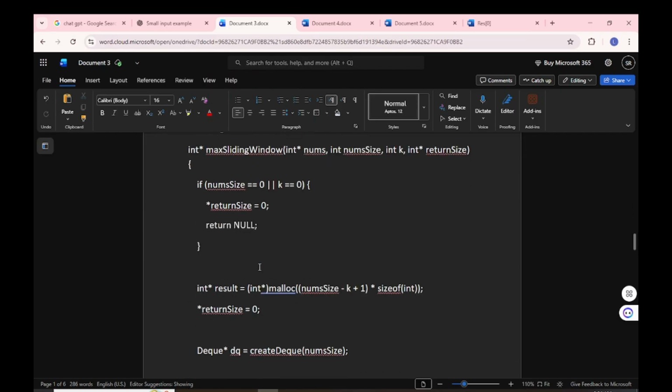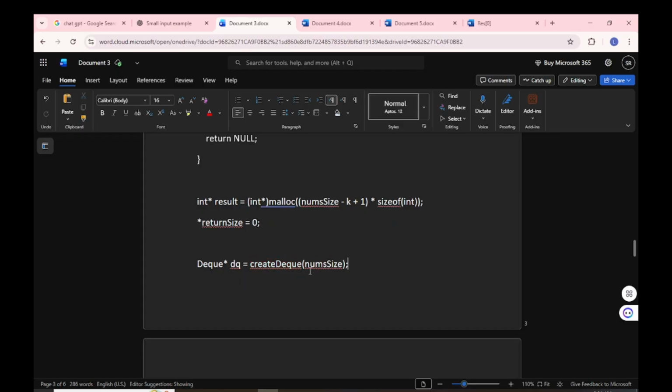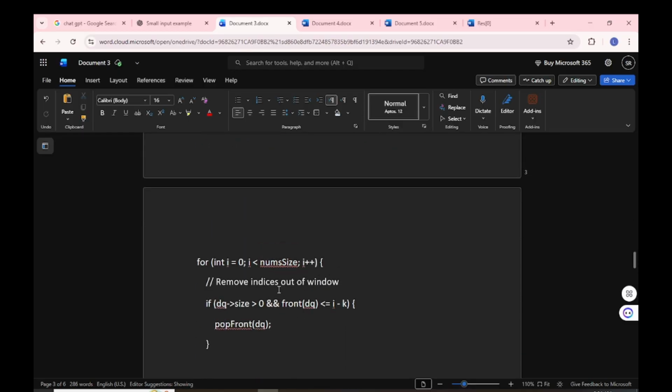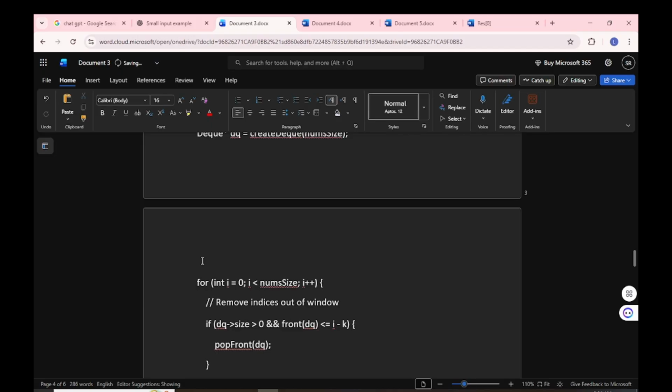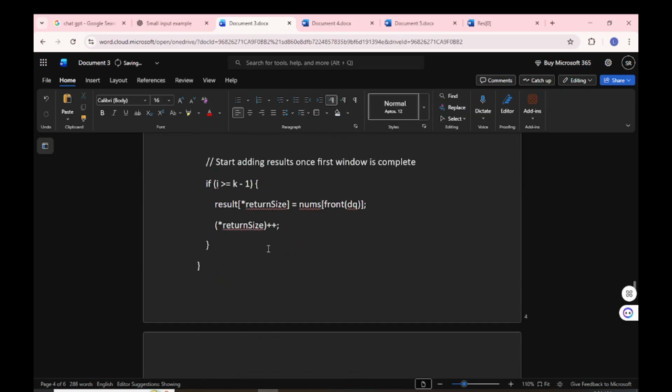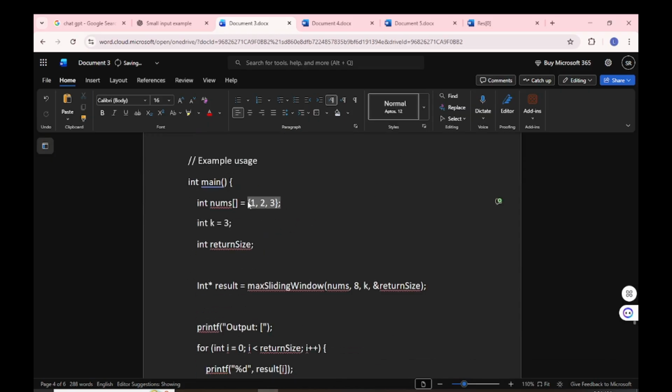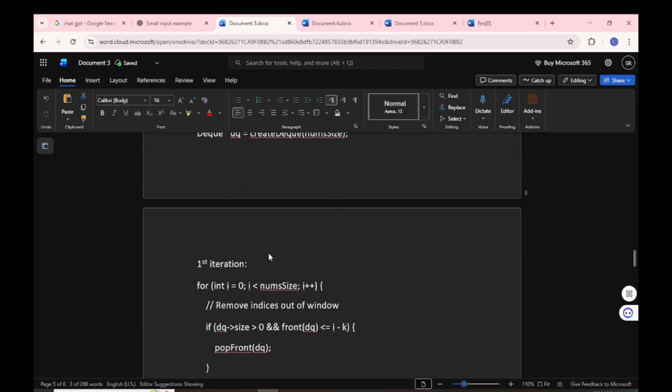So now we were here, right? We just created this. Now we have a for loop here. Let's say first iteration, and we need to take them. So I is 0, I starts from 0, and then num size would be 3 in our case.